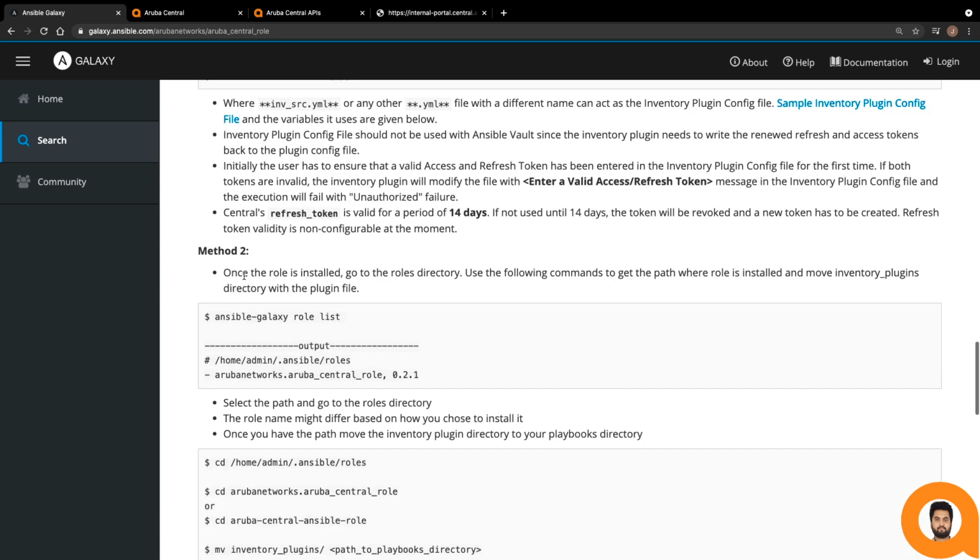Using either of these two methods, you will be able to install the inventory plugin file, which is a Python script that will help you dynamically generate an inventory file. To feed data to this inventory plugin, we need an inventory plugin config file. Let us create that now.